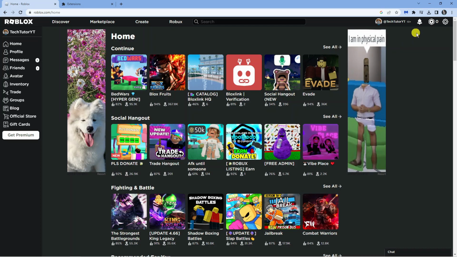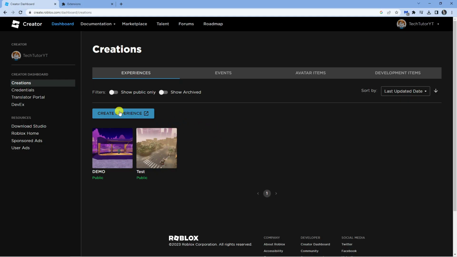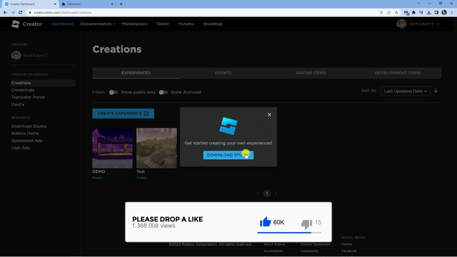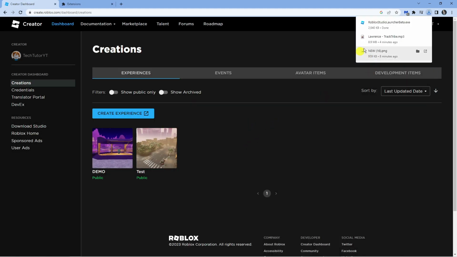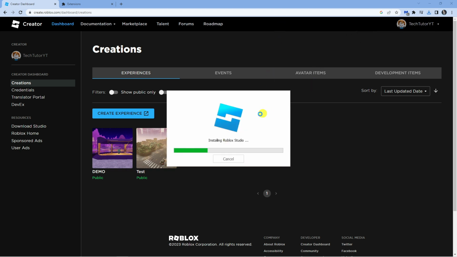Now, the first thing you're going to want to do is come up to these options at the top and go ahead and click on Create. For this tutorial, I'm just going to click on Create Experience, and this is going to start downloading Roblox Studio. If you don't have that installed, it's going to download this first of all. So you can see this is installing at the moment.